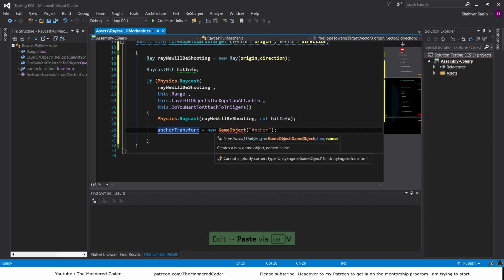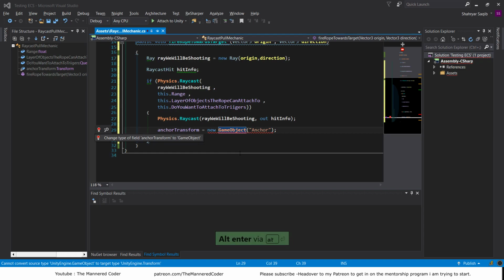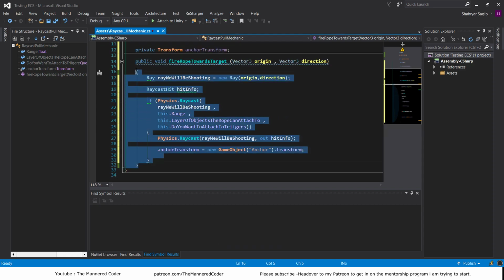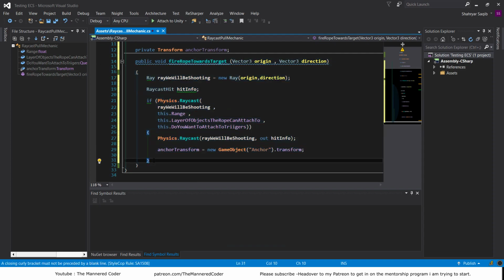Okay, so now we have an anchor transform. A new game object is giving us an error for some reason. Okay, no, we don't have to do that. We just do this. So we store the transform of that object inside our anchor transform variable so we can access that anchor from outside this method for when we are pulling.